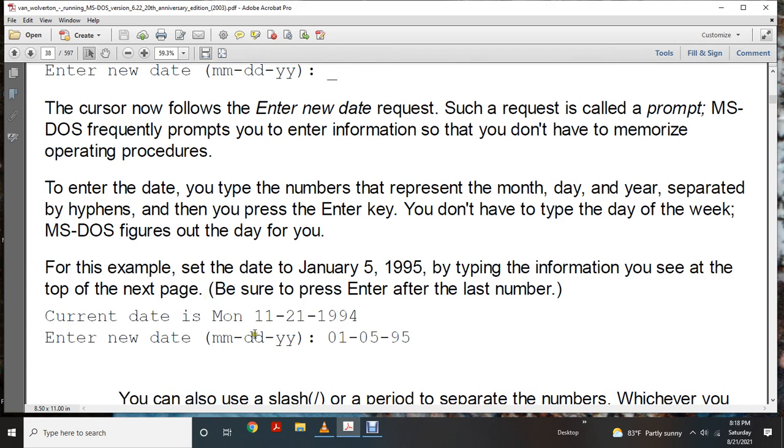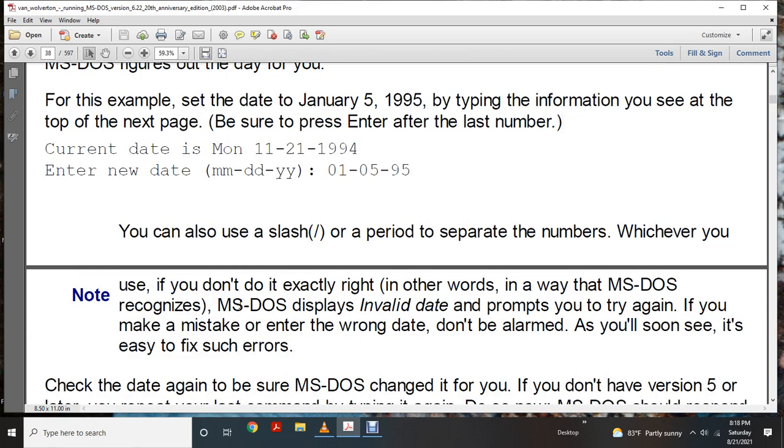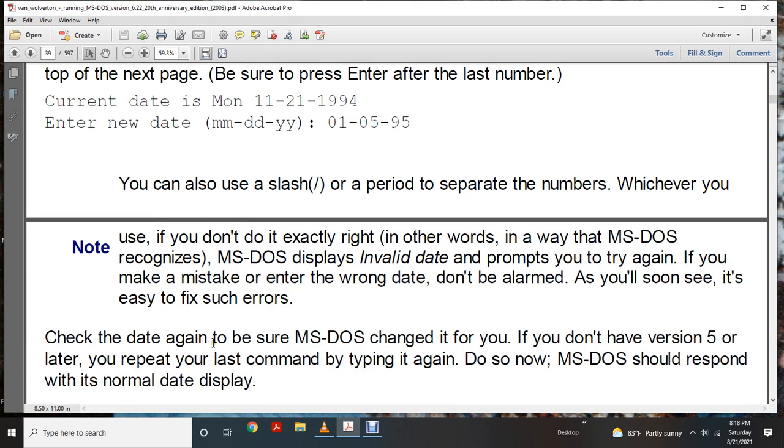Enter the month, day, and year, and then you can use the backslash or the period, you can use the slash or period to separate the numbers, whichever you use. It does not work if you don't do it exactly right. In other words, in any way that MS-DOS recognizes. MS-DOS displays an invalid date, prompts you to try again, and if you made a mistake and entered the wrong date, don't be alarmed, all you've seen is easy to fix such errors.